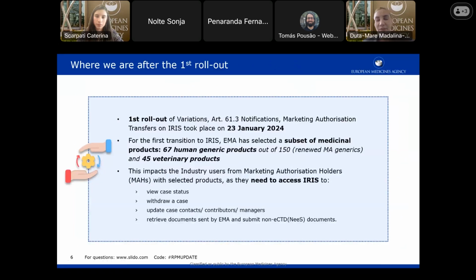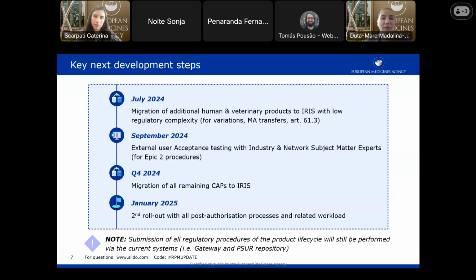As explained and as already discussed, this is where we are now after a first rollout. The next slide also depicts the fact that we want to have, in July this year, so in a month or less than a month, more products on the platform, just to have a better understanding, learn about other types or various variations, probably more complex. This is what we aim.